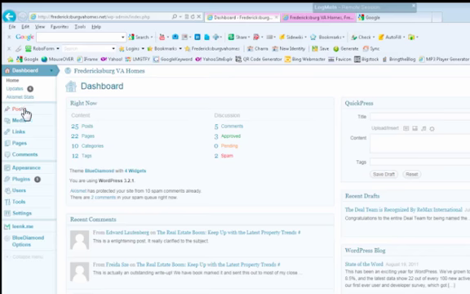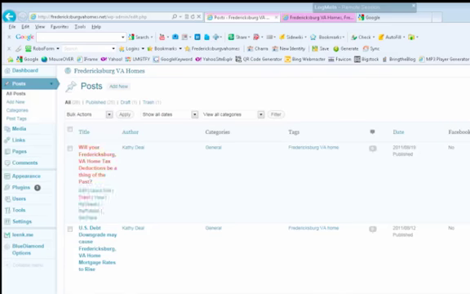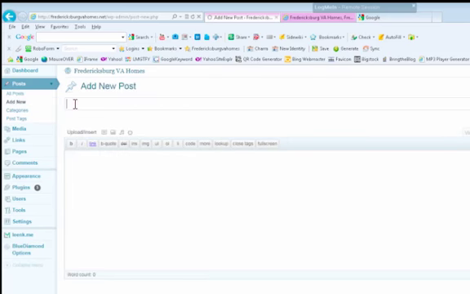We're going to start by coming over here to Posts. When you go to the post page, it's going to show you all your most recent posts. So at the top, you can click on Add New here or Add New here. We're going to begin by putting in the title.